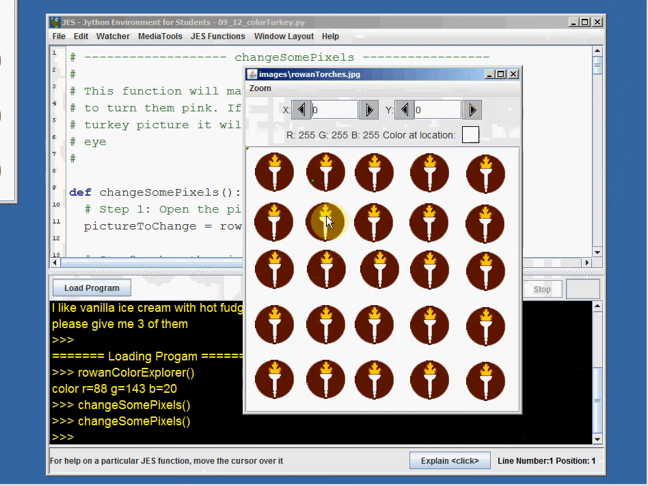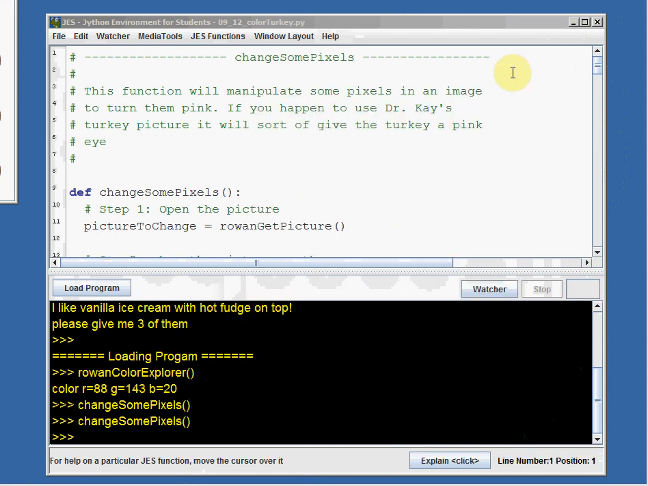Remember that in the Explorer tool, you can find out what's my XY location, and you can also find out what color I am. So if you want to change this pixel and this pixel and this pixel, you can look at the X's and Y's and figure it out. Okay? All right, have fun, good luck, hope it goes well.